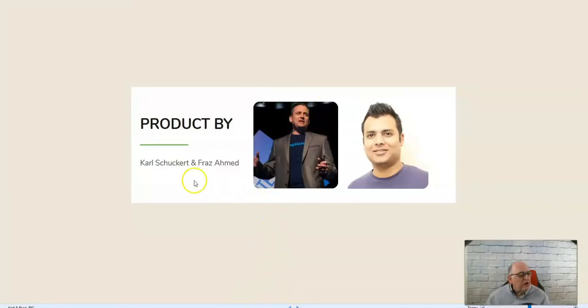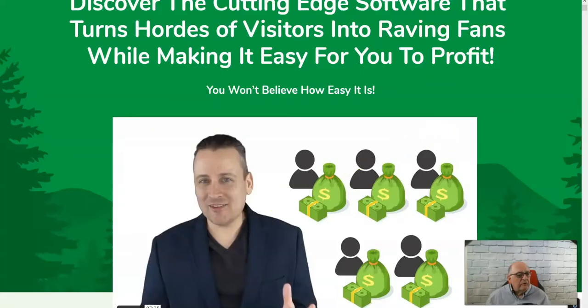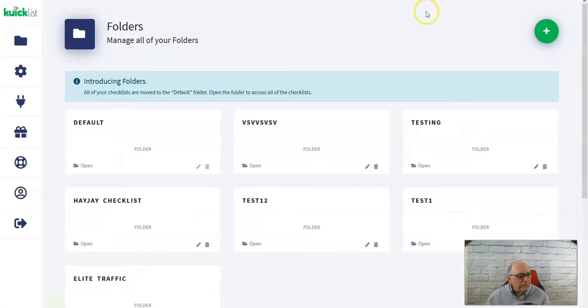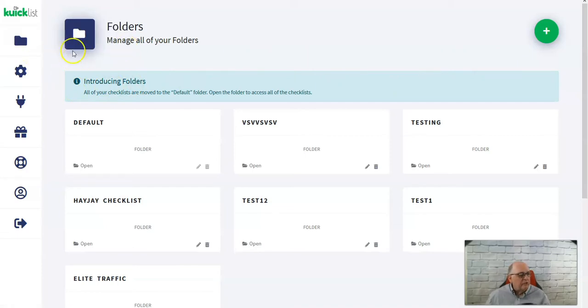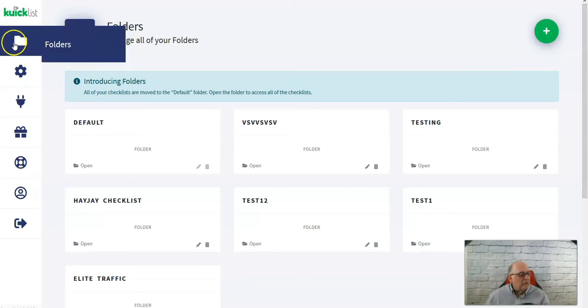The developers are Carl Schuckert and Faraz Ahmed, and I find that this product is very well done. It's presented well, and when we look at the inside, I think you'll be pleasantly surprised that it's a great way to create lead magnets for your list. It's basically establishing and setting up interactive checklists that you can use as lead magnets for people on your list.